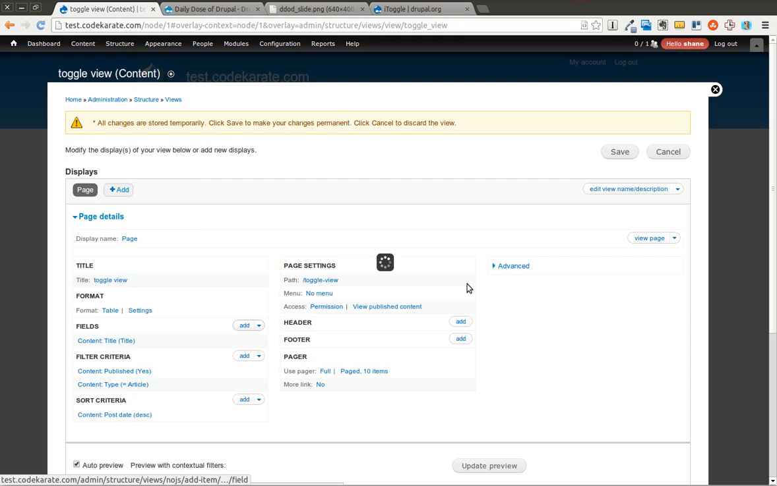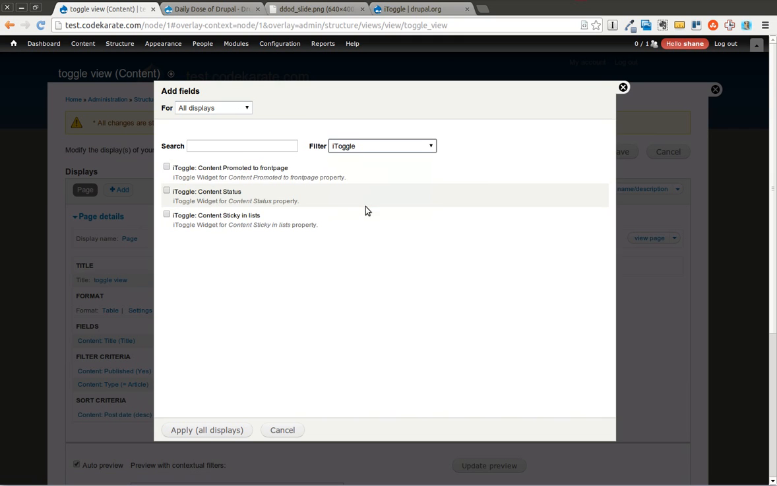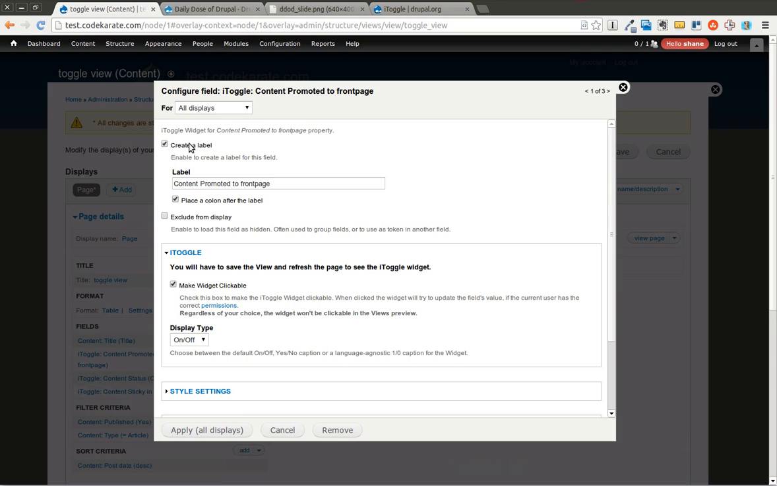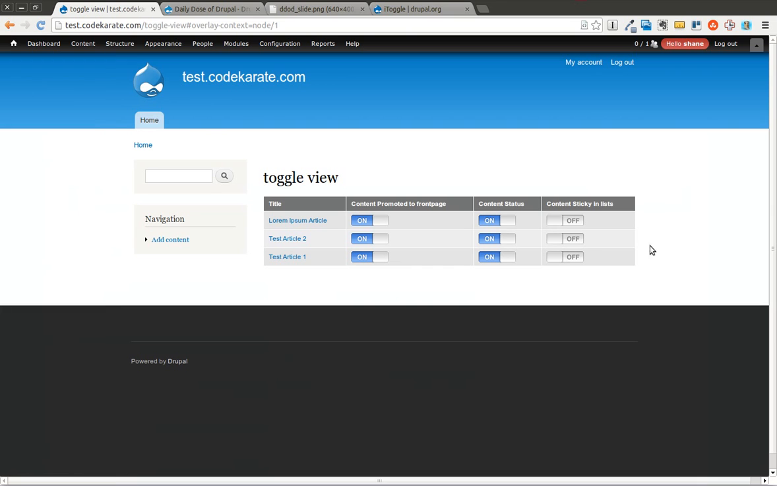For the fields, I'm going to add this iToggle section here. And I'm going to say iToggle promoted to front page, iToggle content status, and iToggle content sticky in lists. So I will add those. We'll just go ahead and leave these labels the way they are for now, just so you can see how it works. So I'll click apply on all three of those. I will click save, and I will view the page.